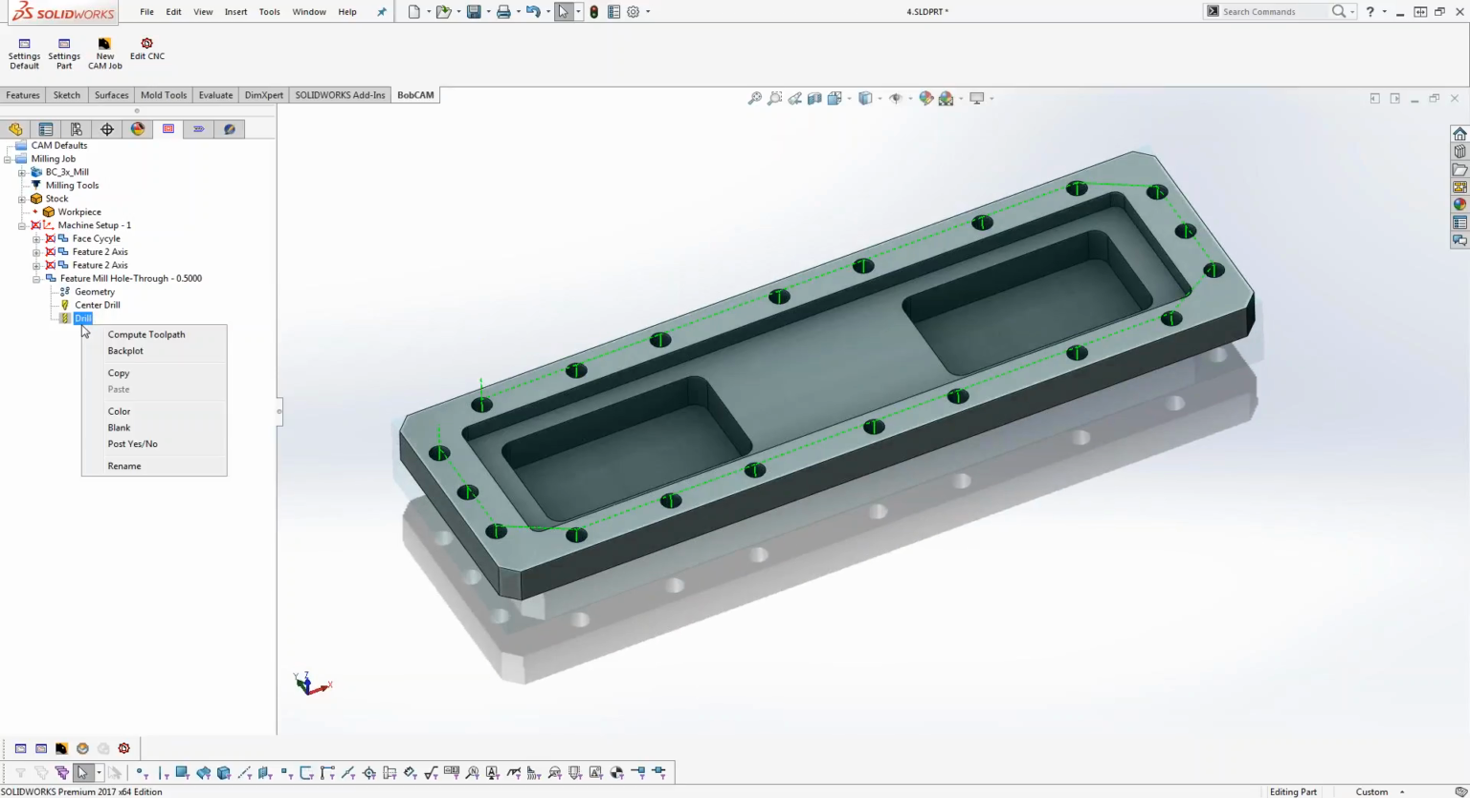Now, in future versions of BobCAM, you will get a toolpath editor in here. It's going to be super cool. It's coming. Not quite yet, but it's coming. With that toolpath editor, you could pick on a couple of these lines and just pull them to clearance. It does make it super, super quick.